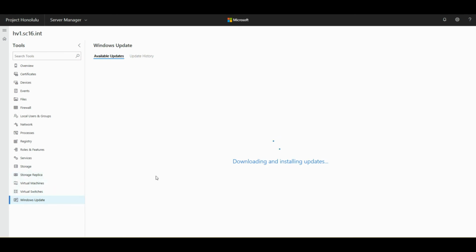So yeah, that is Project Honolulu Server Manager. It has a lot of capabilities and functionality. And I imagine in the future they'll probably be adding additional functionality as we get feedback from customers, and as this moves further from technical preview into GA. There's probably going to be more polish and changes as time goes on.